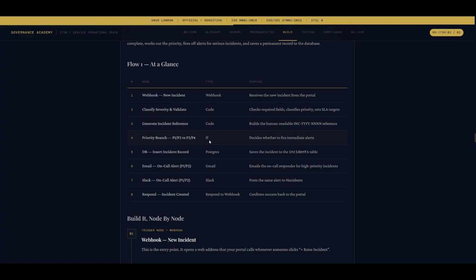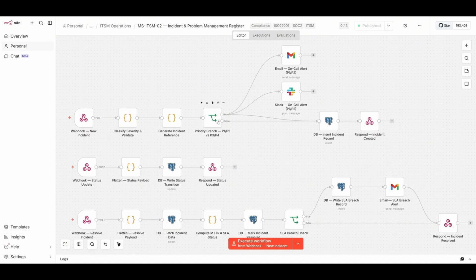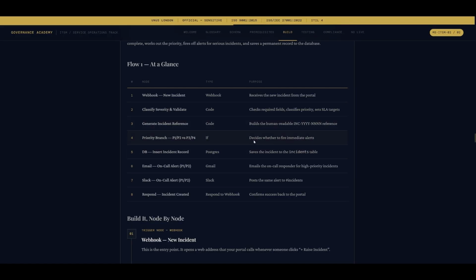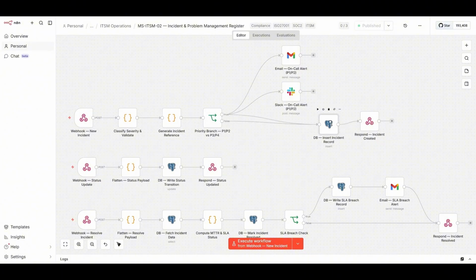Now you've got the if node that decides whether the ticket that has come through is a P1, P2, P3, etc. And depending on where it's gone, it will take its relevant path. And so that's what I've put here, decides whether to fire immediate alerts. And then you have the Postgres node. So this is what inserts the record into the actual database. And that's this node right here.